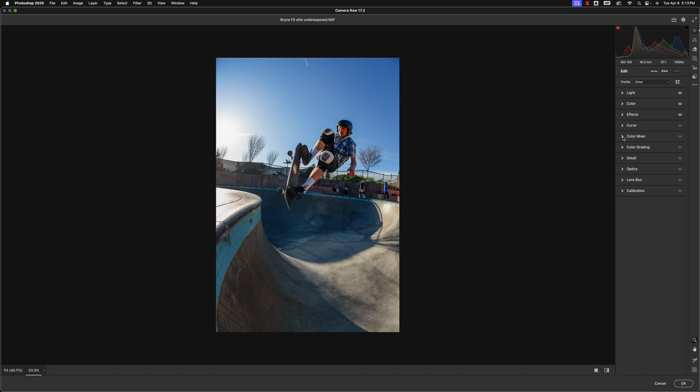Then we get down to the color mixer, and that's going to be three things: your hue, saturation, and luminance. So it says color mixer, adjust. And if I open this up, HSL is hue, saturation, and luminance. Color would be just a specific color. And notice right here it says hue, saturation, and luminance.